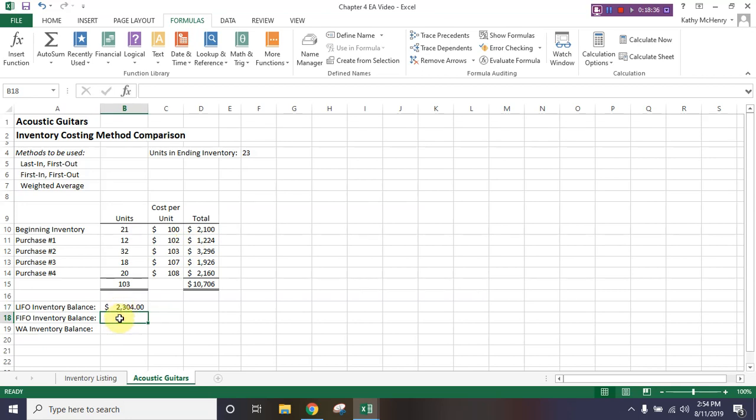Okay? So first in, first out, I kind of equate this to milk. The first milk that comes in is the first milk that goes out the door, otherwise it's going to spoil. Okay? So first in, first out, we're saying that this is what's being sold first, and then this, and then this, and then this, and then this. Okay? So this is what we will have left. This 23 units, 20 of them will come from purchase number 4, 3 of them will come from purchase number 3. So we need to put in the equation for that in step 9.